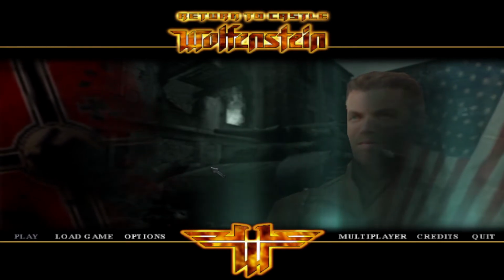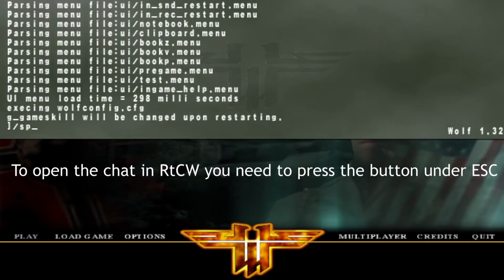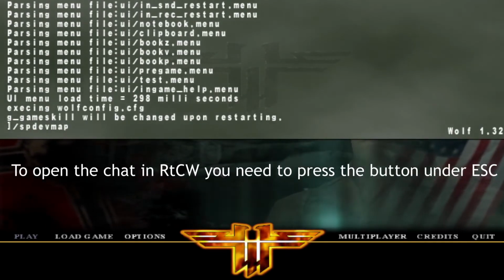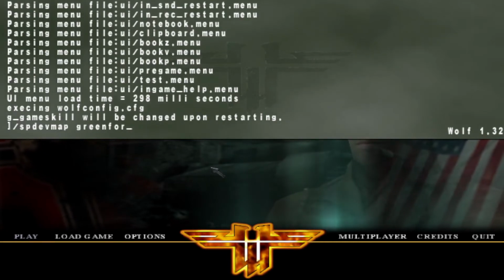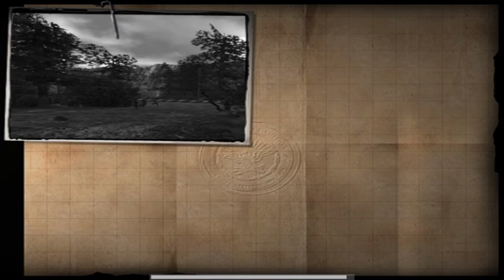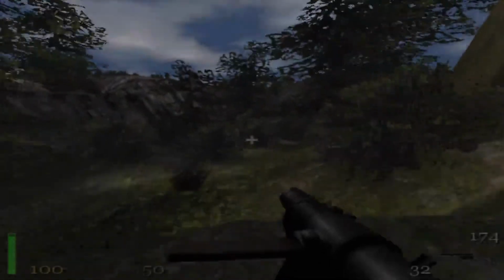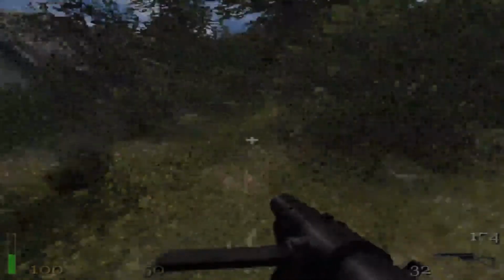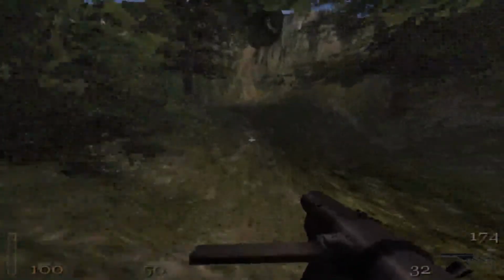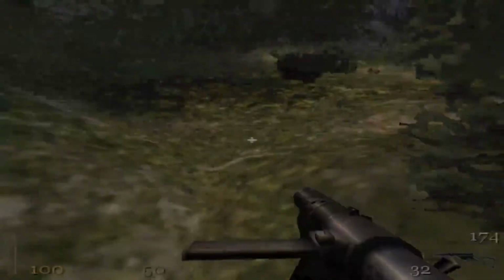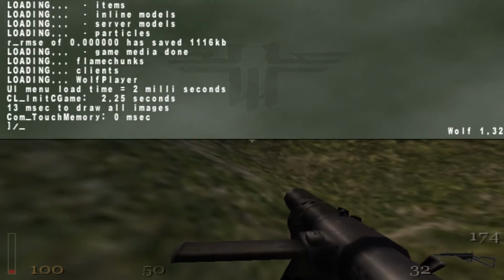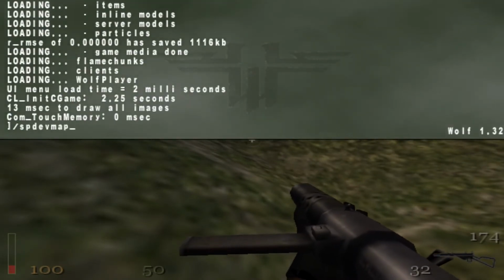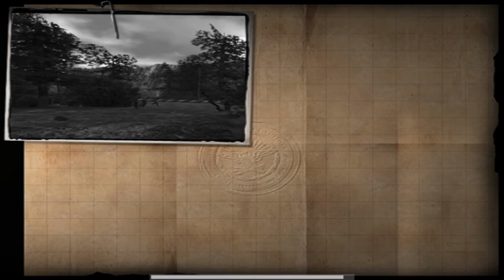If this is a build mod, sometimes when you click play, it won't really direct you to the levels. You would need to do .sp dev map, and then you would do green forest, and then you would type this in the console and run the command, and then you would get into the level. Yes, in some cases you need to do this command. There's also a second command which also works, but I normally do, as I said, .sp dev map, and then let's say green forest. This is a command, you know, to enter maps.